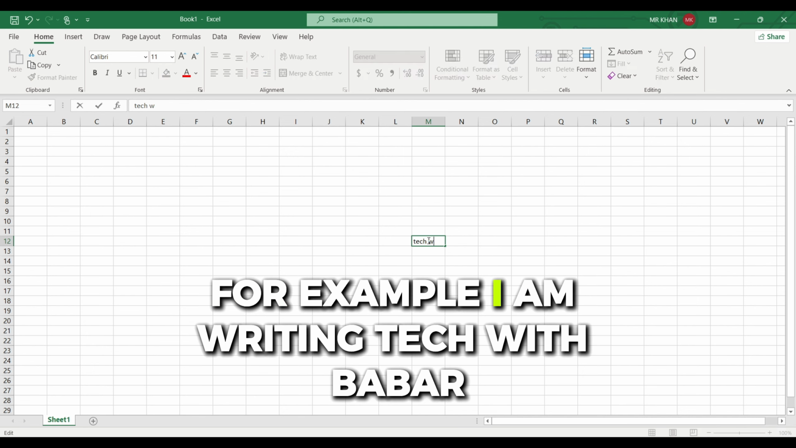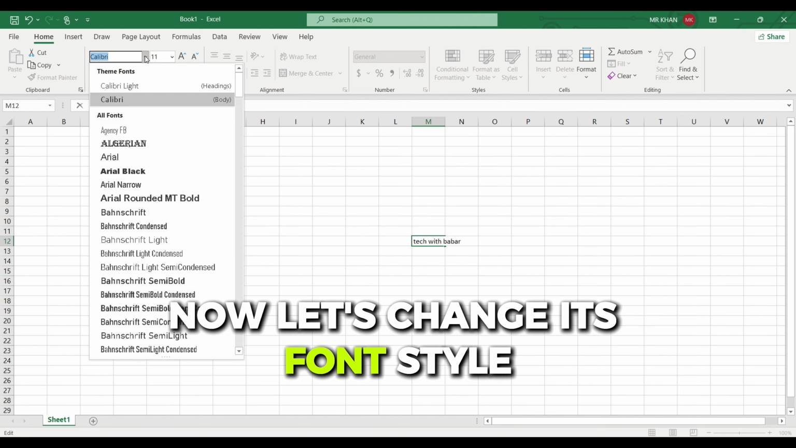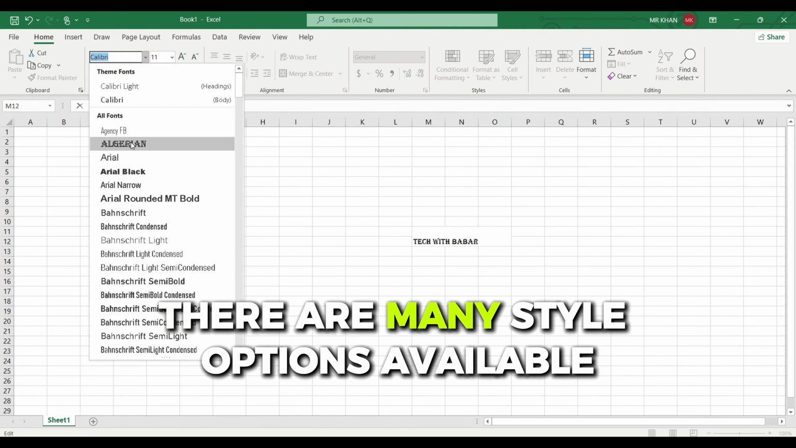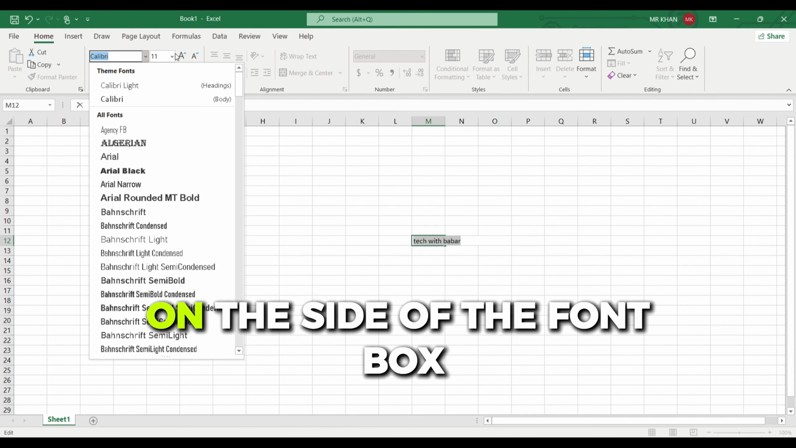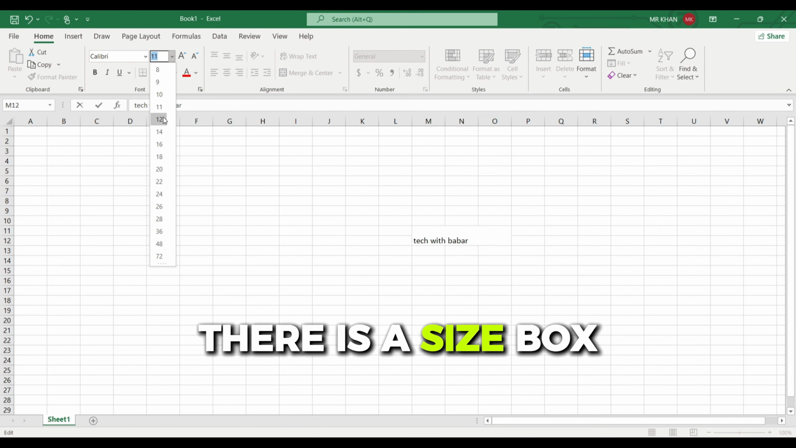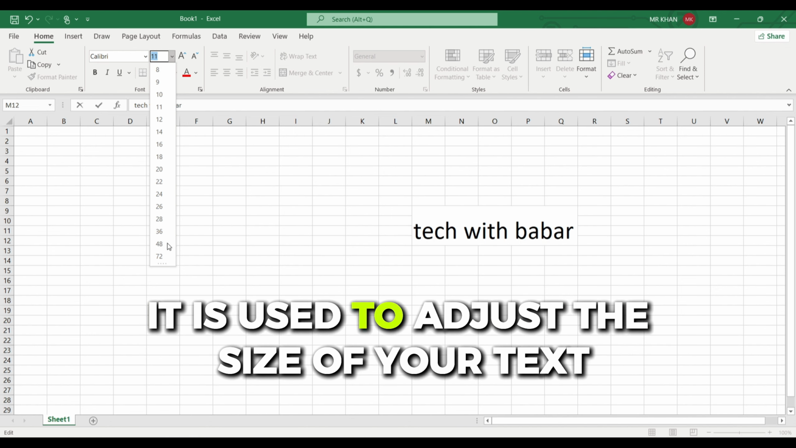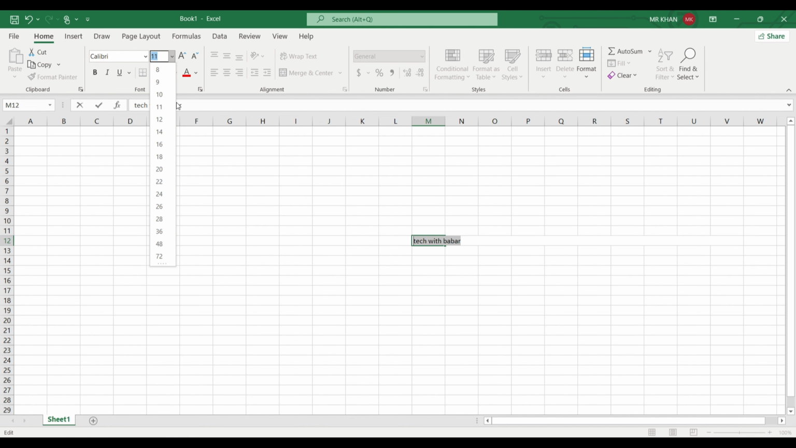For example, I am writing Tech with Babar. Now, let's change its font style. There are many style options available. You can select any style you like. On the side of the font box, there is a size box. It is used to adjust the size of your text.